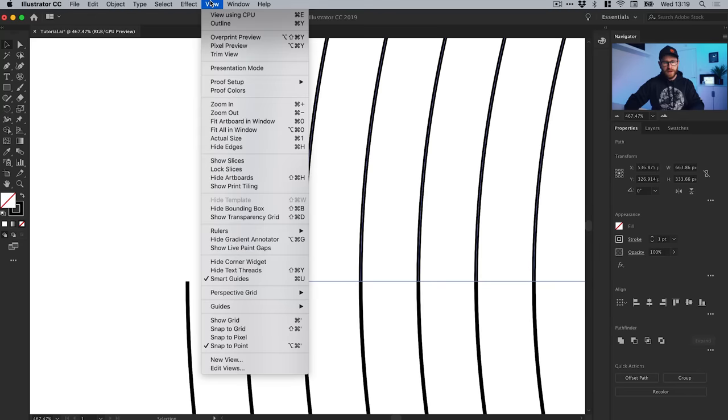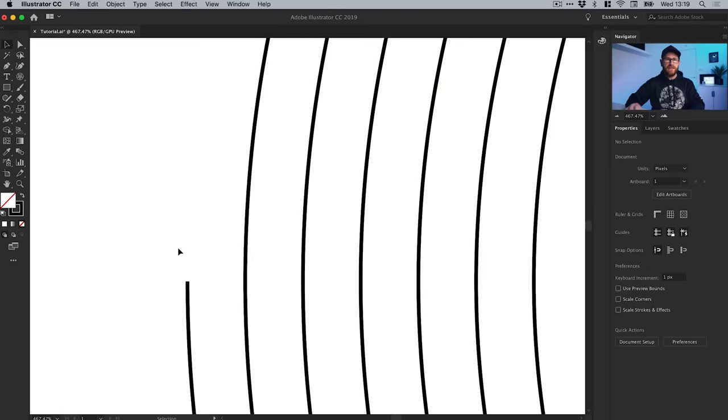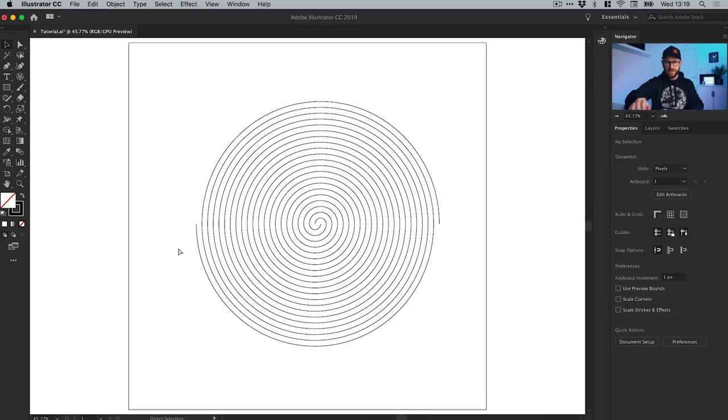And if I go up to View, you can see I've got Smart Guides turned on and Snap to Point turned on. So it just makes it so much easier snapping things together in Illustrator. So you should get something that looks like that.